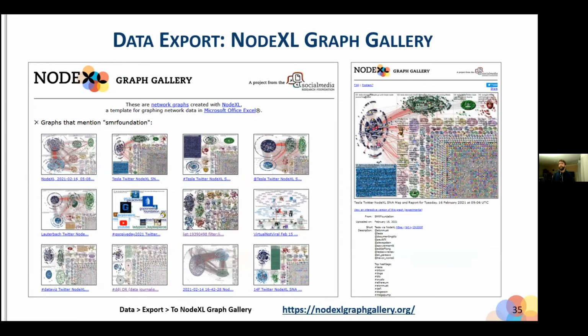This is the NodeXL Graph Gallery. That's where we can export our data sets to share them with the world. You can click on any network report there, and you get a whole page that pretty much shows all the information that you have in the workbook, but it's presented in an easier, simpler way. So you should really also check that out.